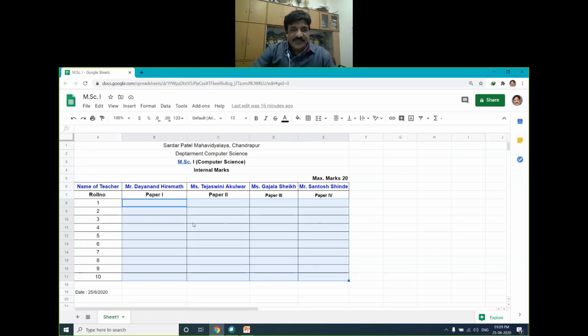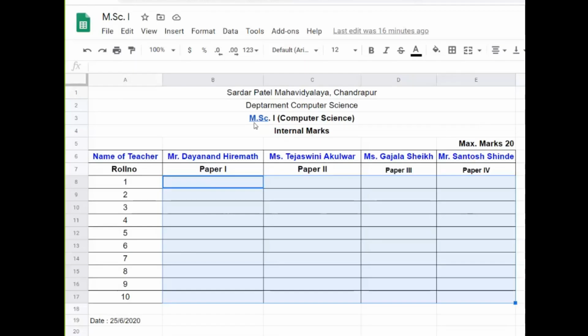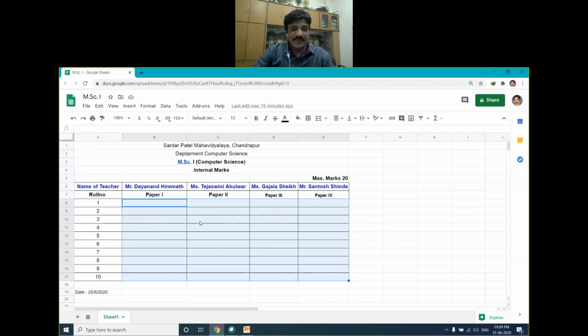So assume this is a sheet for filling the internal marks of the MSc first year class, and these are the 4 teachers who need to fill in these marks. So how are they going to do it? How will we be able to share this document with all 4 teachers? For that purpose, here you need to click the share option.